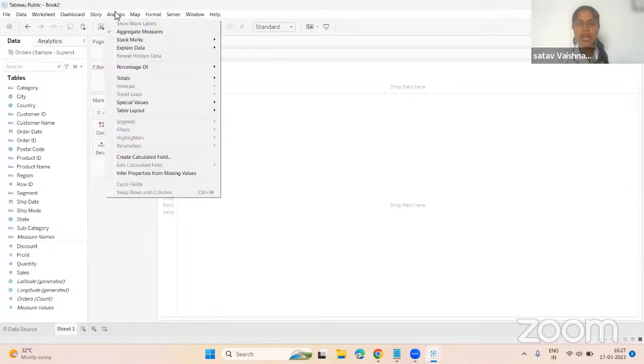This is the analysis. Analysis is used for multiple things as well, but for this session, we are using the create calculated fields. Create calculated fields is nothing but mathematical operations or mathematical terms which are being used to create a visual.